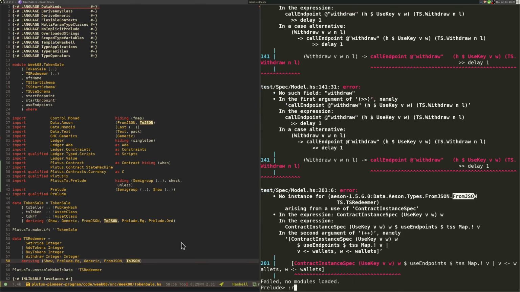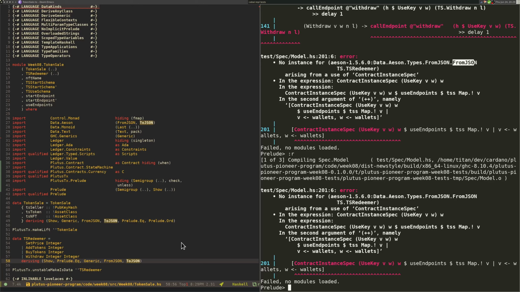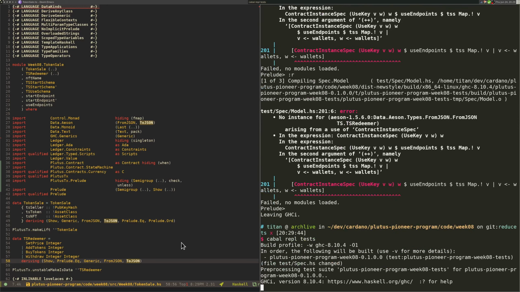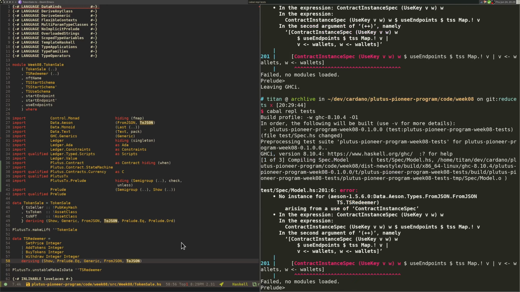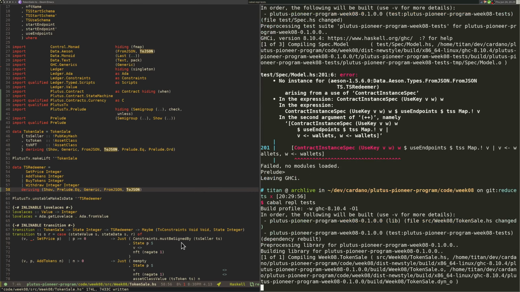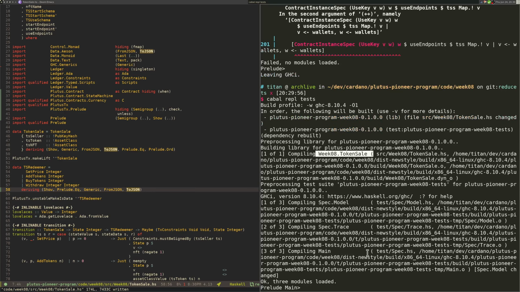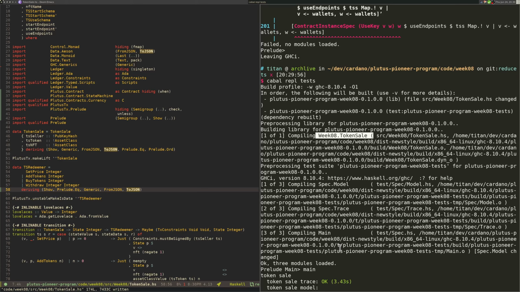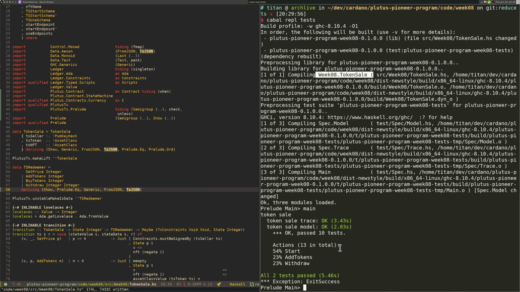Let's do a reload. Okay. I actually need to exit GHCi and compile again so that it recognizes I changed TokenSale. Forgot to save the file. Yes, now it's compiling TokenSale again. All right, inspect model trace, and I can run again now the main function. And it all works.